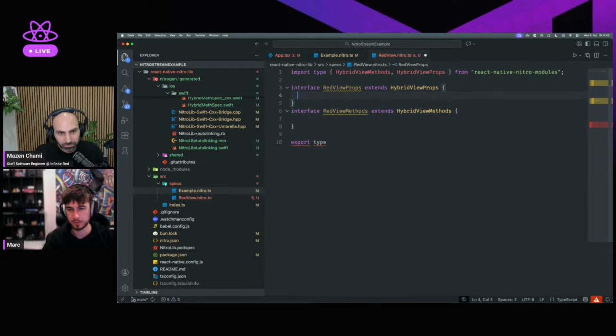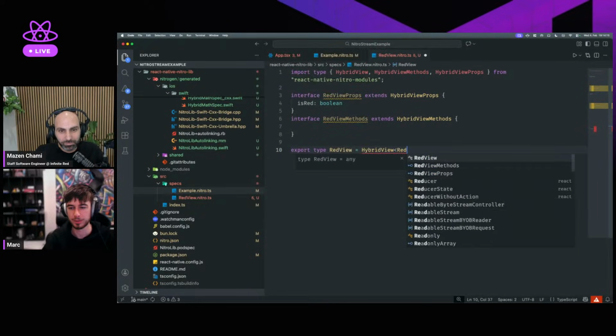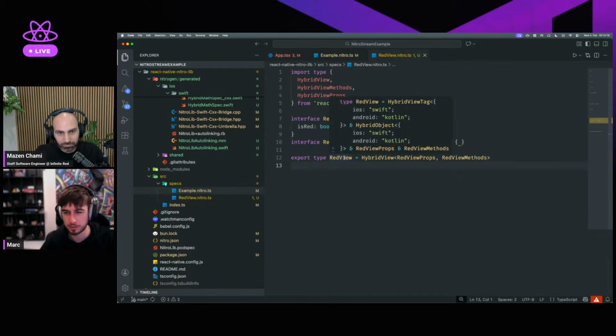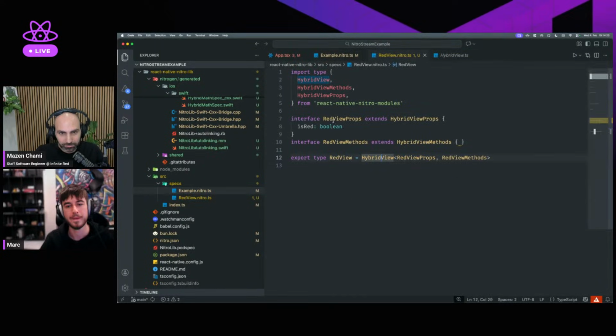Okay, so I'm not getting good ideas here, but let's call it isRed, and then we have RedView is a HybridView of the RedViewProps and the RedViewMethods. I think that's correct, right? That looks right to me. Yeah, and then you have the platform specs.